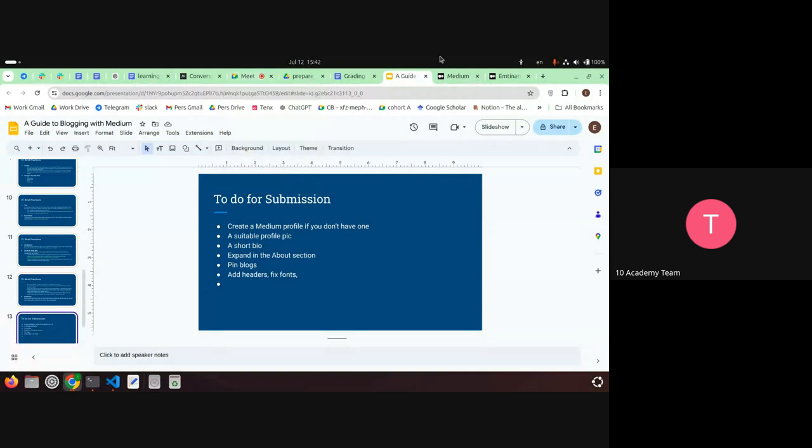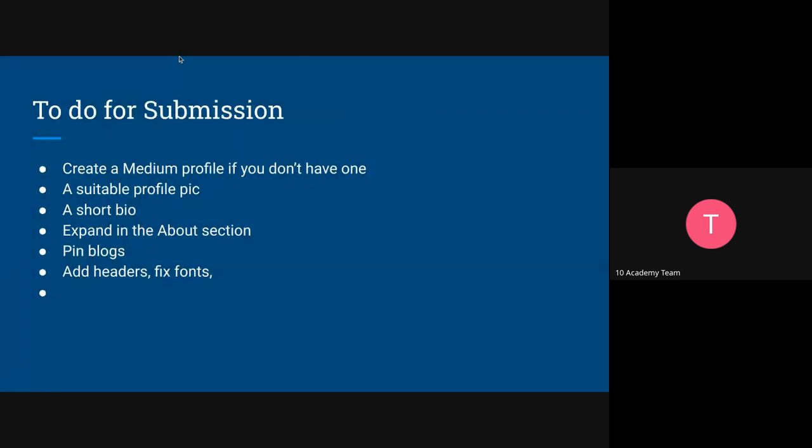For the best practices, I just wanted to reemphasize what's required from you now. First, you have to create a Medium profile if you don't have one yet. Use a suitable profile picture, again, showing your face, using a high quality picture. Include a short bio where you indicate the kind of career that you are going into. So indicate machine learning engineer, whatever, and then add whatever you think represents your interest.